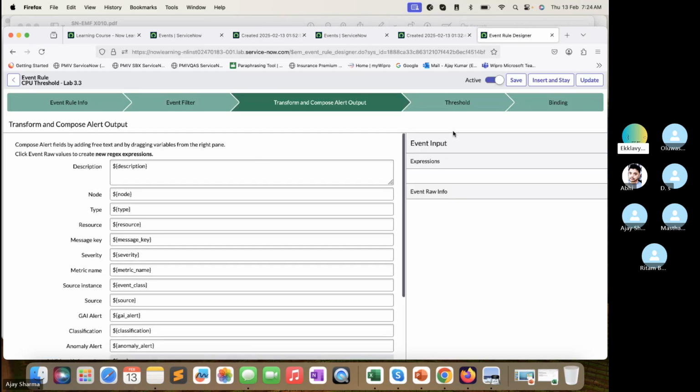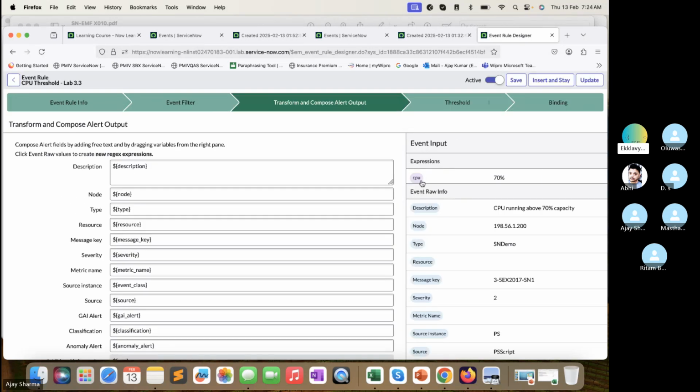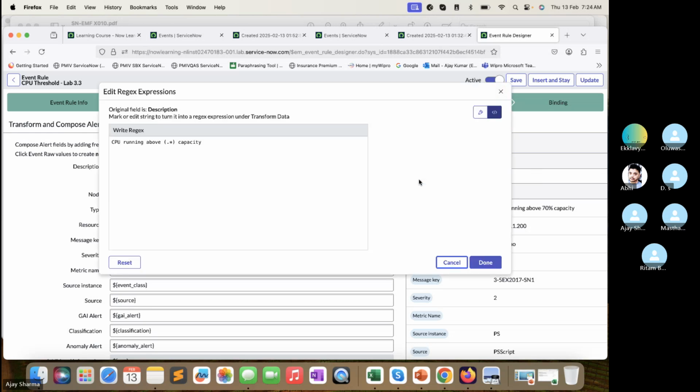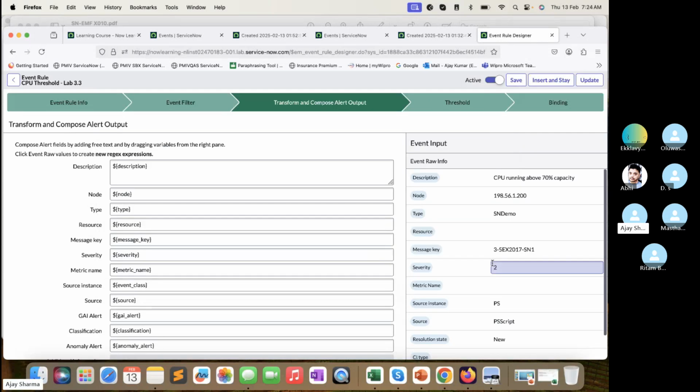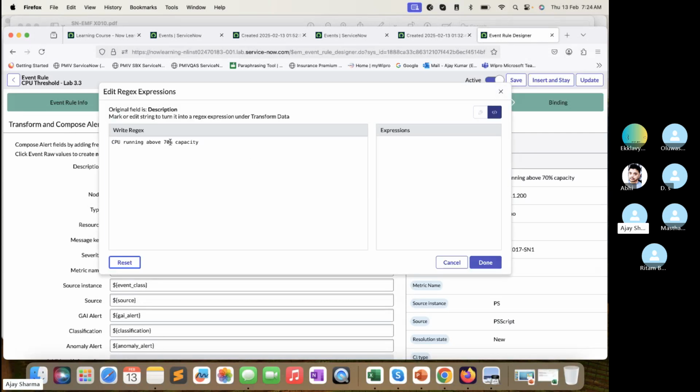So you mean the CPU 70%, which we have taken, we should not capture? Yeah, no, we should capture this one. Okay, but we only capture the 70, not the percentage. Okay, control chat. Let me do this, let me go again. So we are capturing this.